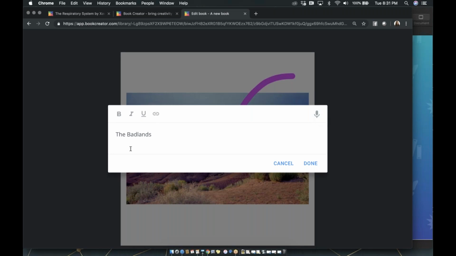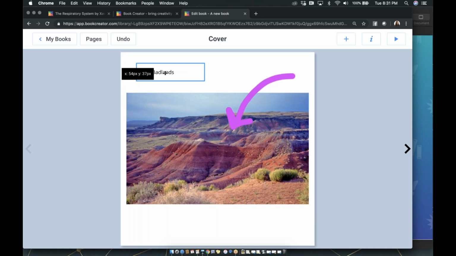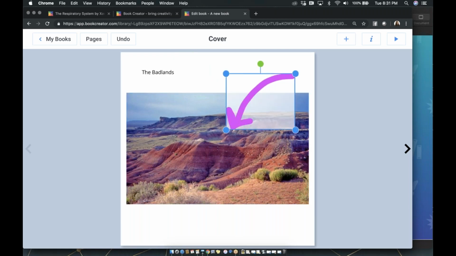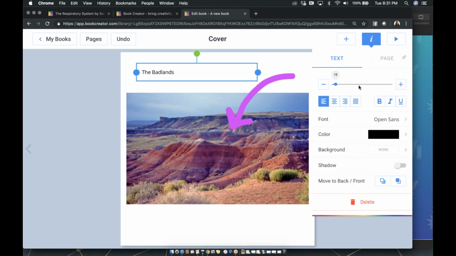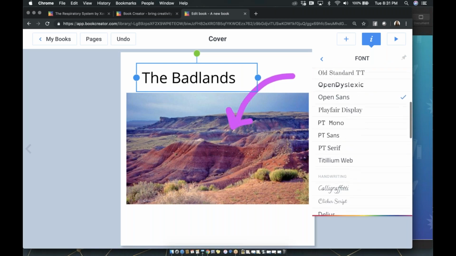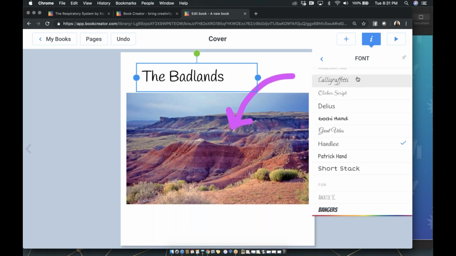Totally up to you. Now, when you're in this composition mode, you'll only see bold, italic, underline, or link options. But don't worry, you can customize the text after you add it to the page. So right now, it's nothing special, just a little boring here, right? Anything that's highlighted in blue, I can then go to the inspector button and I can change the font size. I can change the type of font if I want it to look a certain way.